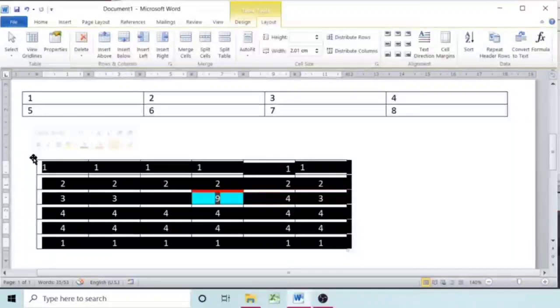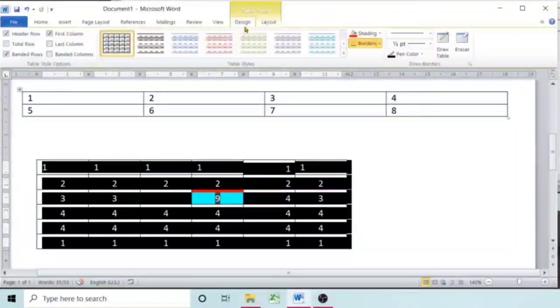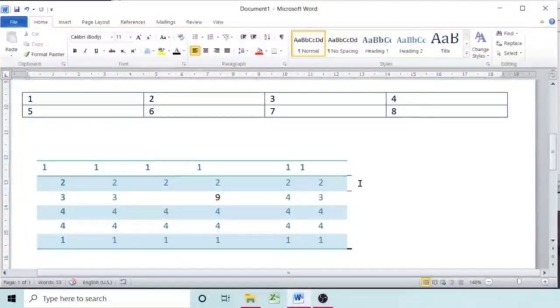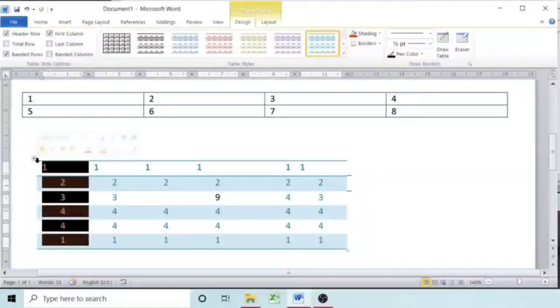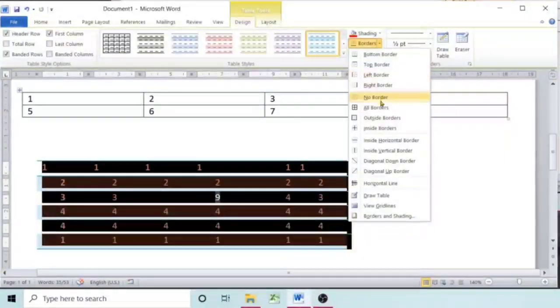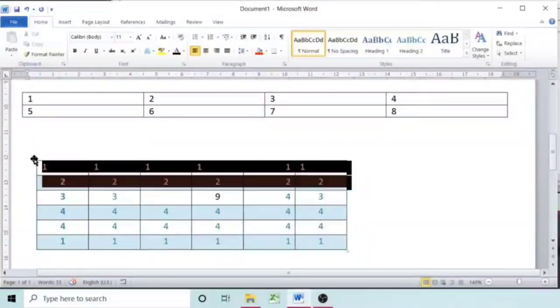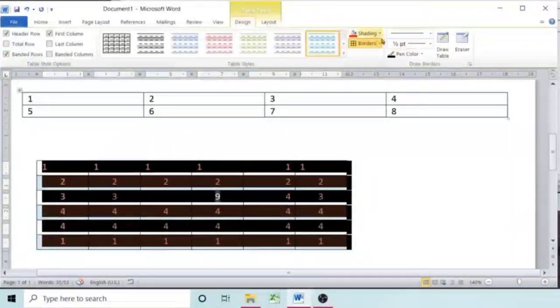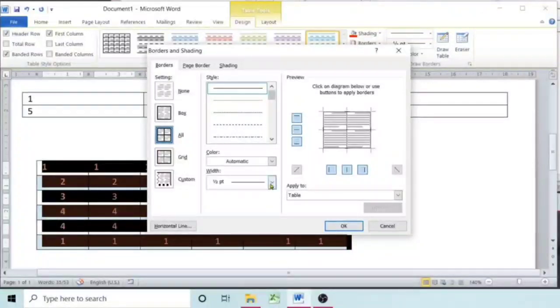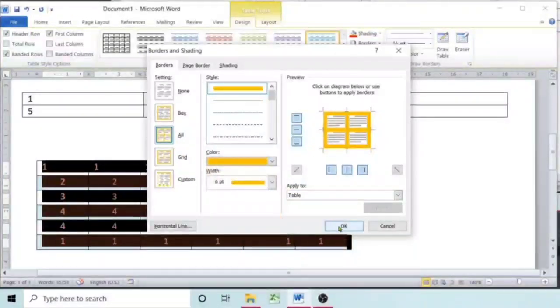You can also change table color and table border. For that you will click on table move handle. Whenever you will click on table move handle, your entire table will be selected. Okay, so click on table move handle, go to design tab, borders, all borders, see border. After that again click on table move handle, design tab, borders, last option borders and shading. From here you can change thickness of border, and from here you can change color of border.